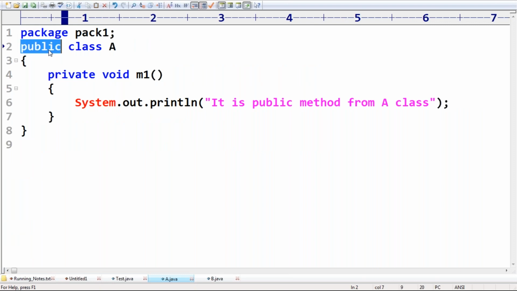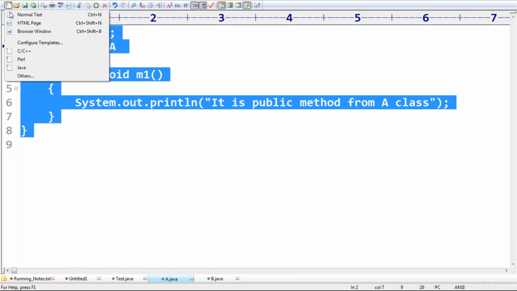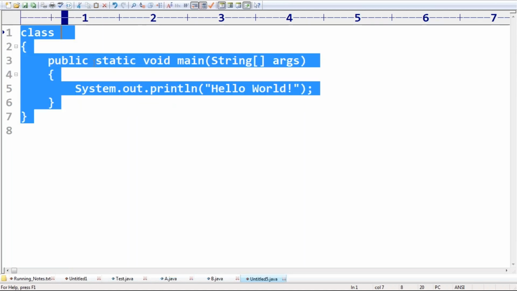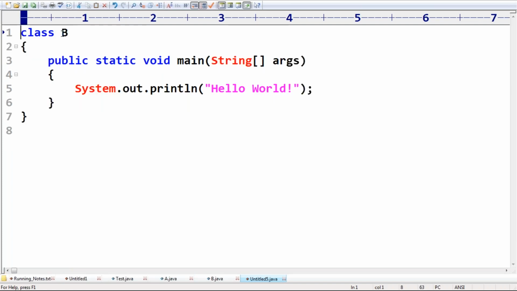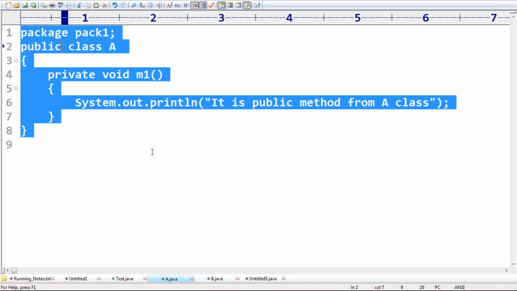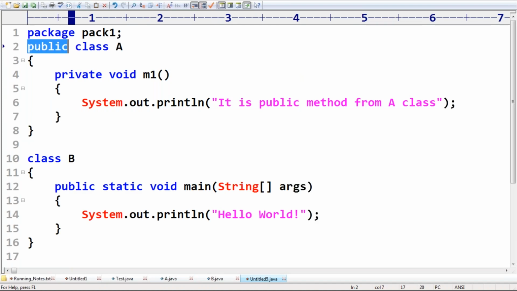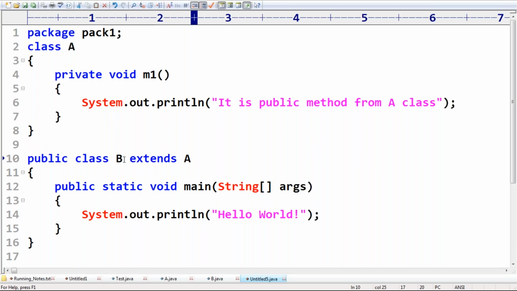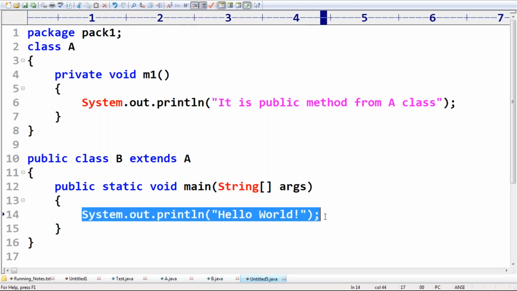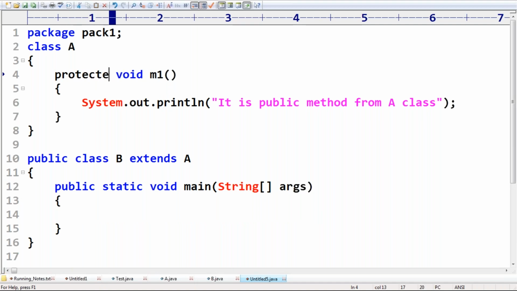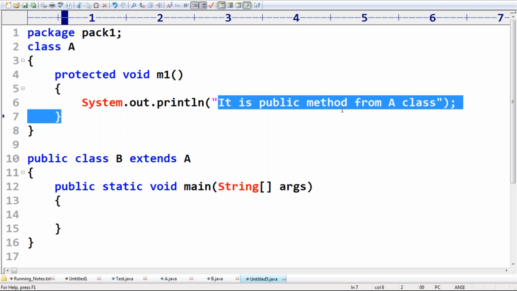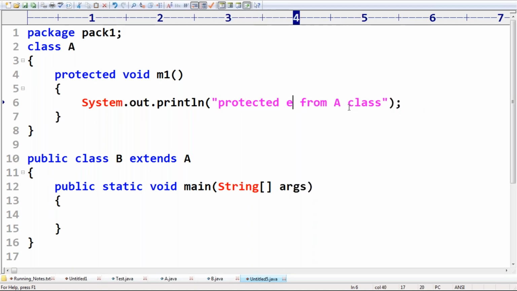I have class A here. Next, public class B extends A. Now I want to call this protected method. It is a protected method from class A.